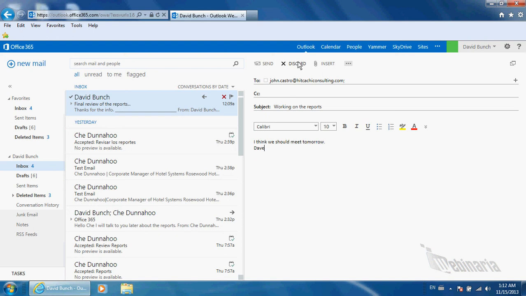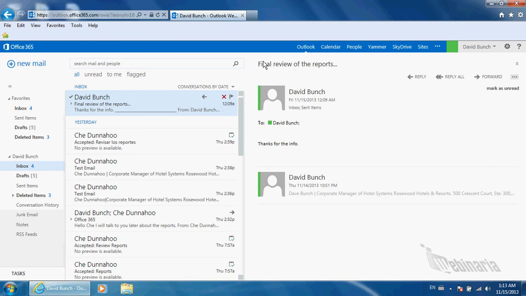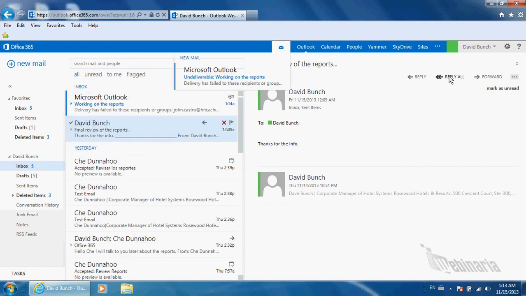I could also insert many different things, an attachment, a picture, or a signature, and we'll get to the signature later. I'm just going to click on send, and that will send my email out. It's just kind of a quick overview of how you get emails in. Obviously, you could also click on reply or reply all, or click on forward. There's many different ways you can do these things.